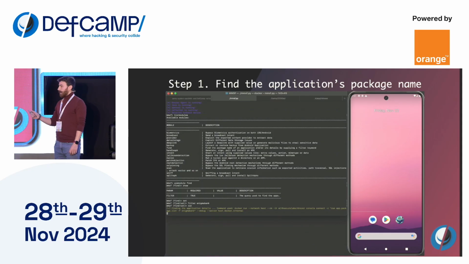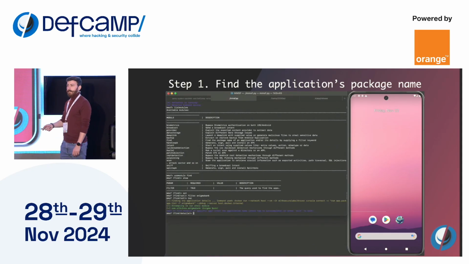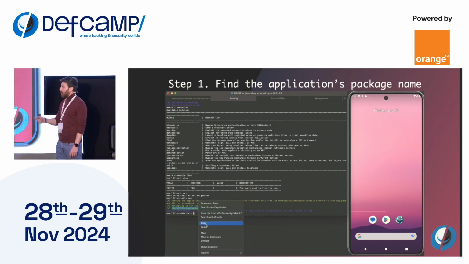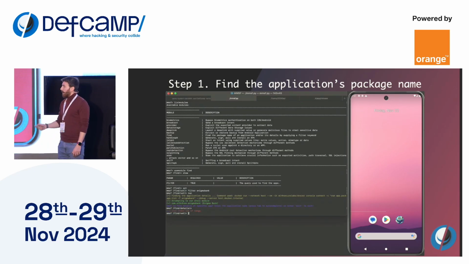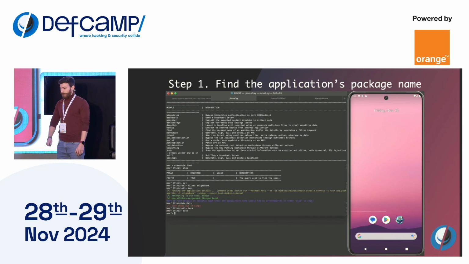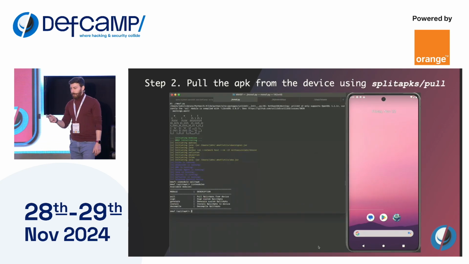I'm printing all the commands here in case the tool does not show any result. It might be some interference or some glitches, and you can simply copy and paste the command. It looks like we were able to find the application's package name. Great. Now let's move on and pull the APK from the device.